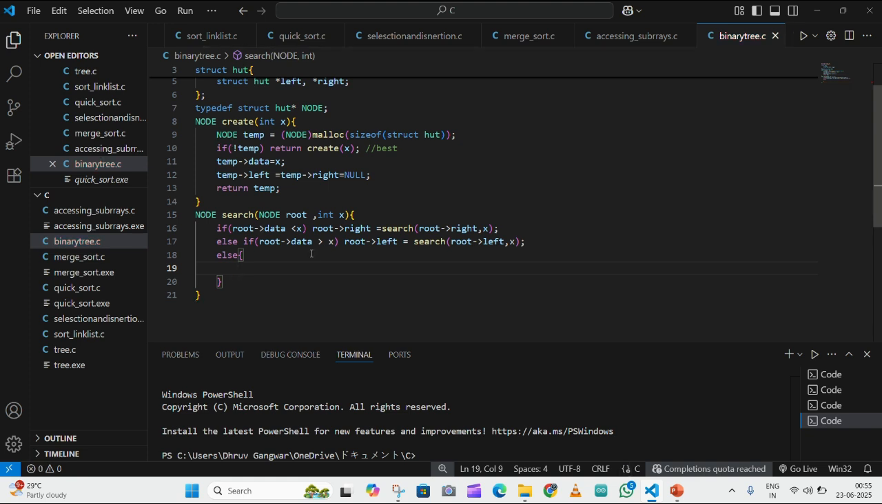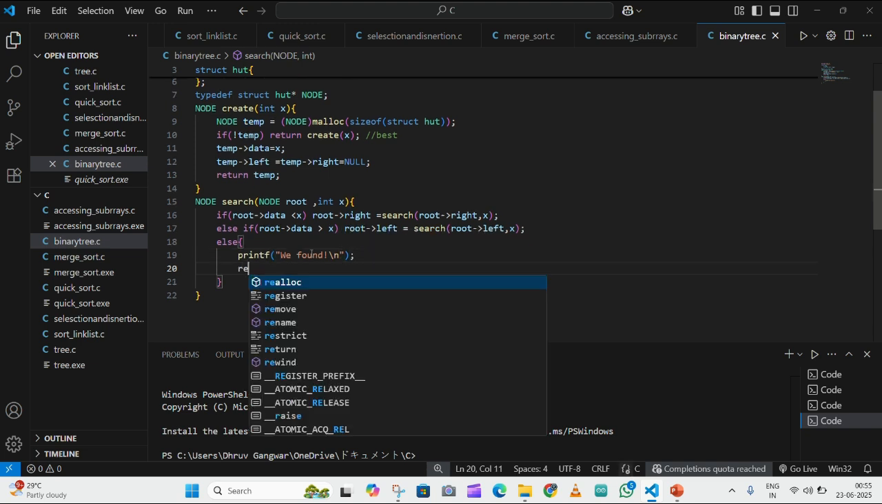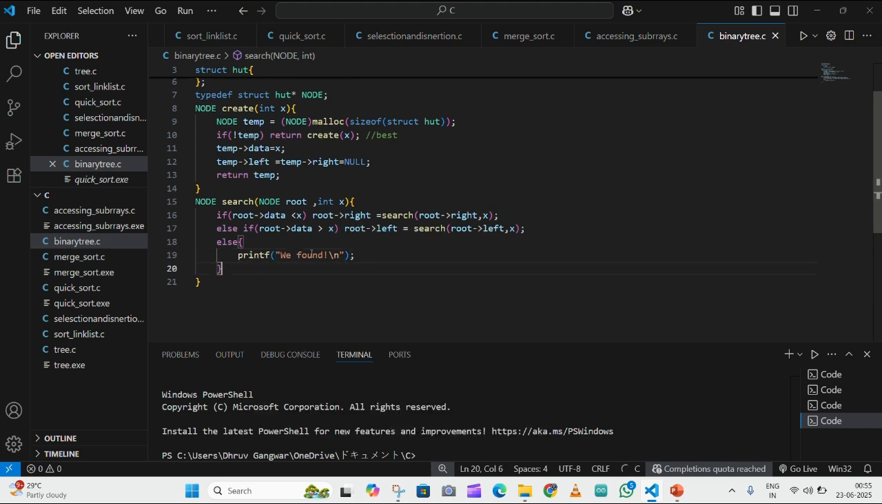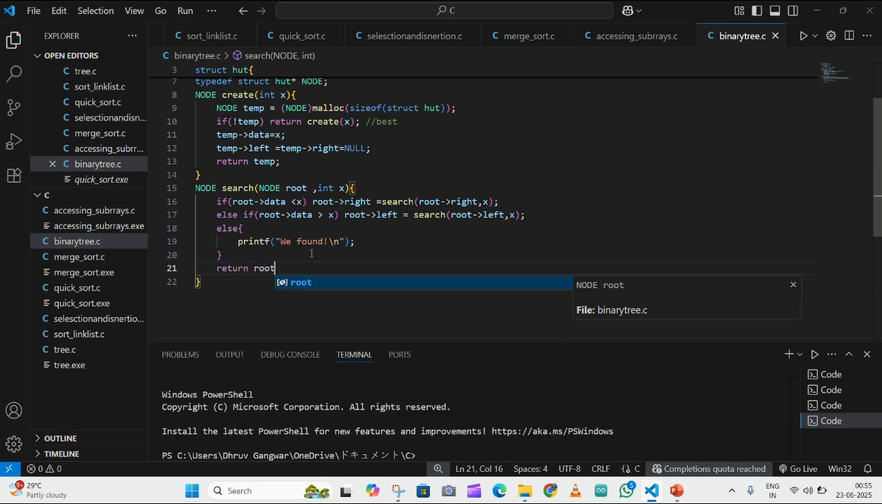So printf found. And we will return the root.